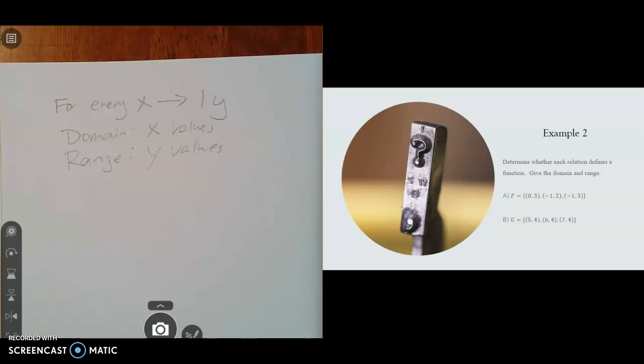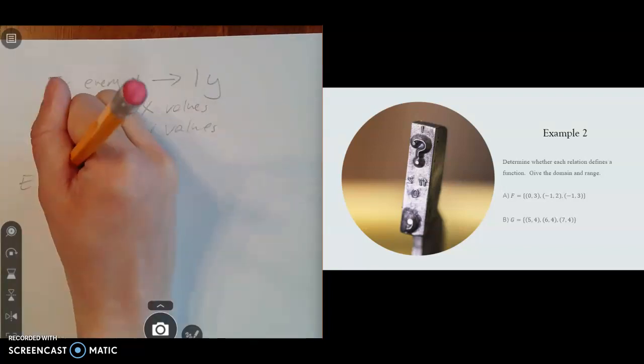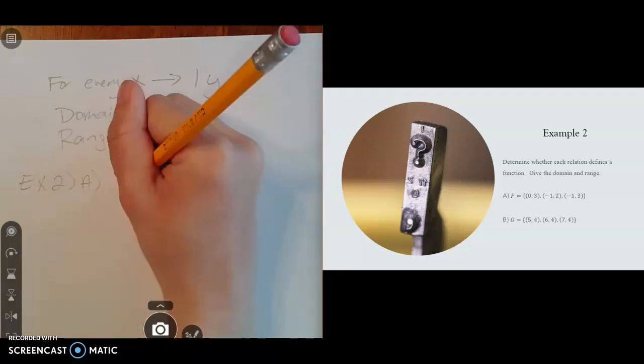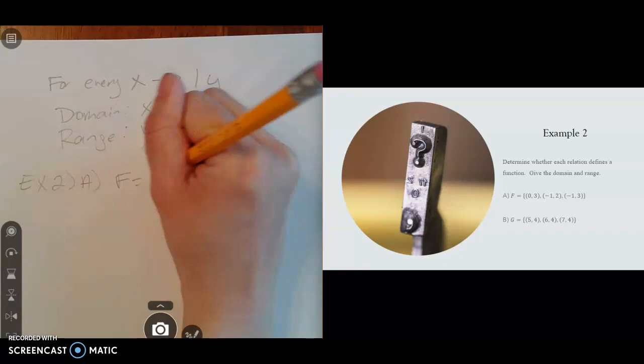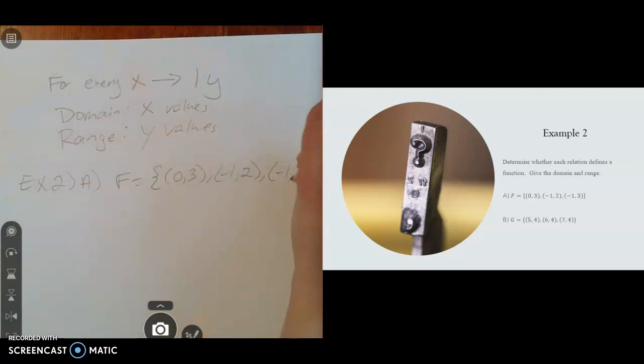So next example, I've got some relations that are just sets of points. They're listed in set notation. We're going to see, are they a function? And then we're going to give the domain and range. Okay? So the first one in example 2 is function f, which is the points (0, 3), (-1, 2), and the point (-1, 3). Those 3 points make this relation.